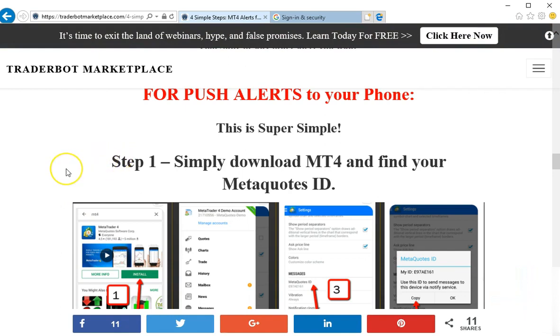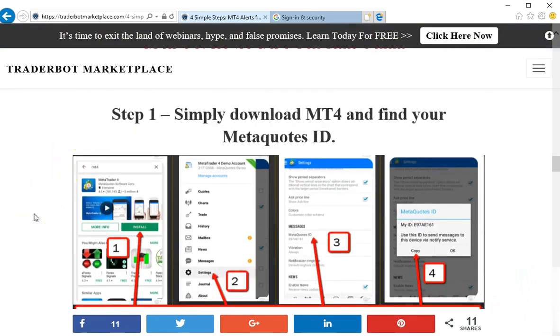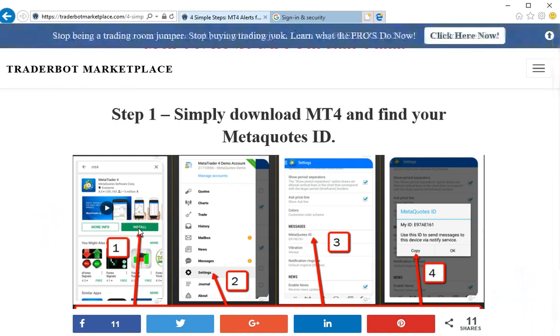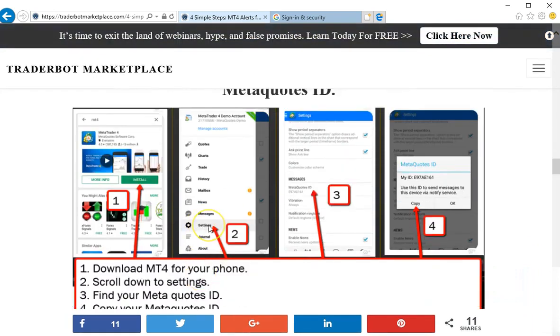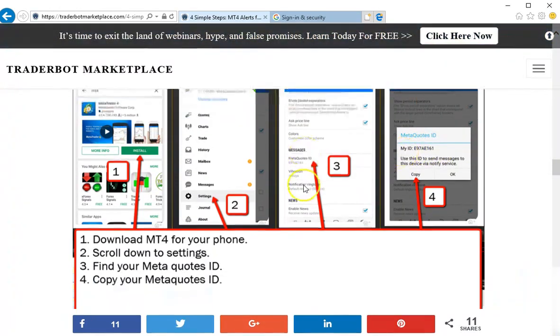Step 1, all you have to do is go into your Android market or iPhone store, whatever, and install the MT4 app. Let it install. You don't even have to sign up for an account. Go down to settings, and you want to get your MetaQuotes ID. If you click on settings, it's going to pull up this screen. Your MetaQuotes ID will be right here. If you click on that, you can copy it. Just copy it or write it down, whatever. It's going to be this little series of numbers here.